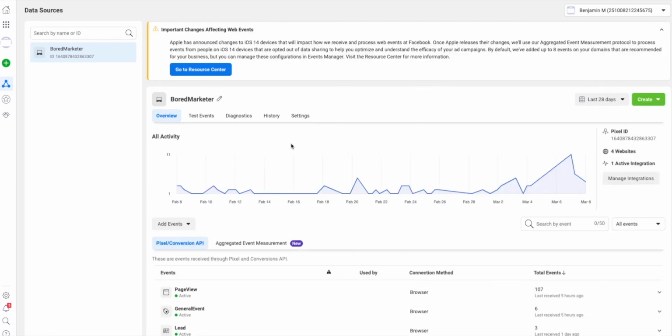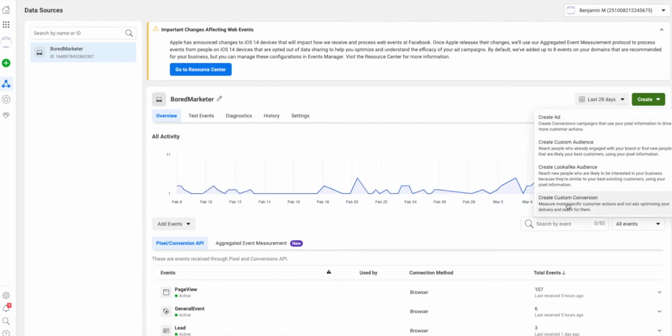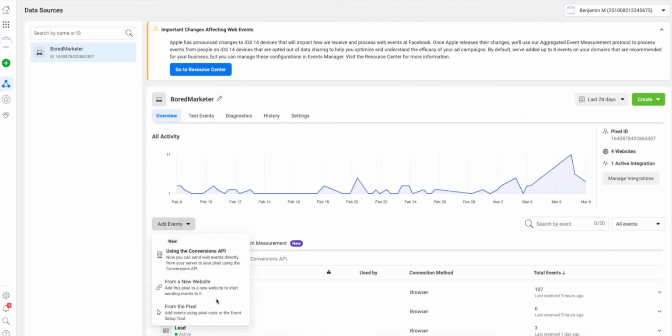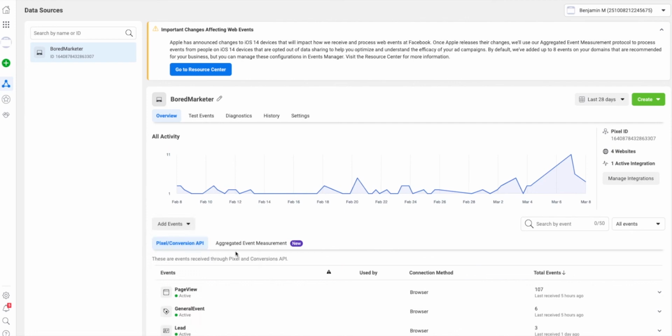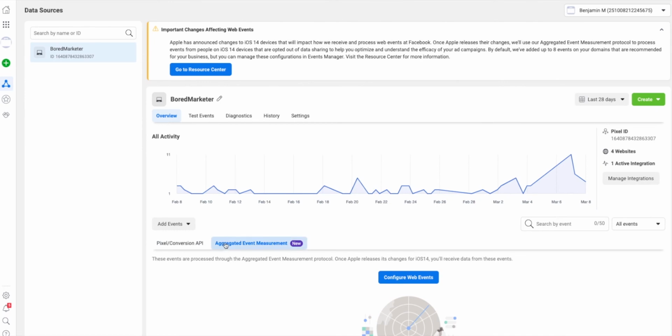Okay, we are now here at events, and what we gotta do is look at this new thing, aggregated event measurement. That's what we need to do. So you probably already have things like page view, general event, or lead created. So you've made those events, and if you haven't, it's super easy. You just go to create, and you can create a custom conversion, or you could just click add events here and from a pixel. Either way, what we need to do is create these new ones, aggregated event measurement. So to do that, select this, then click configure web elements.